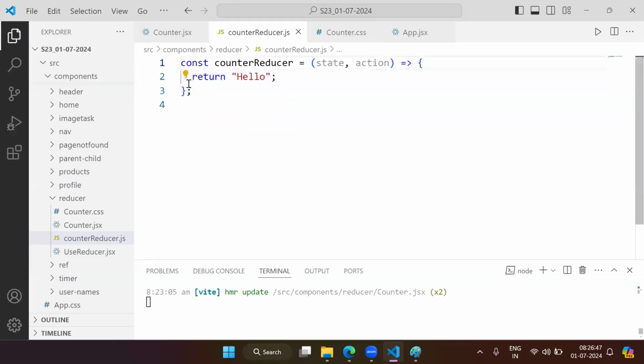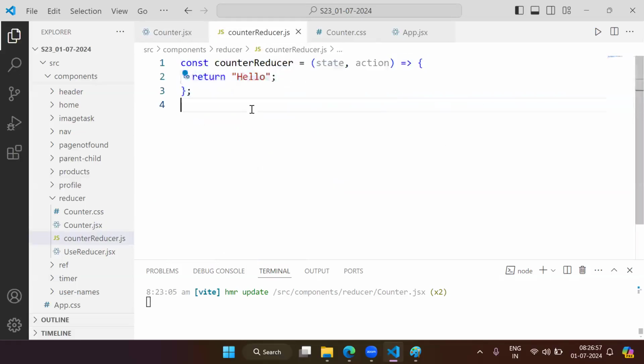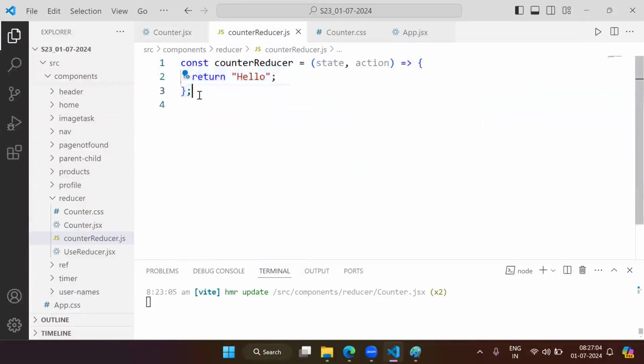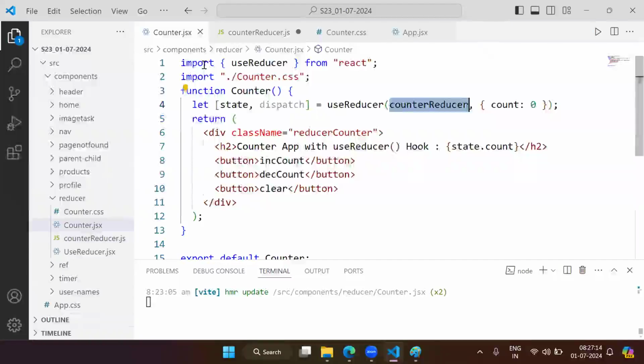Now I have created this reducer function, and I want to give it to the useReducer function as the first argument. So what do I have to do here? How can I access this function inside another file? This function is created inside the counterReducer.js file, but I want it to be used in the counter.jsx file. So how can I use this function inside another file?